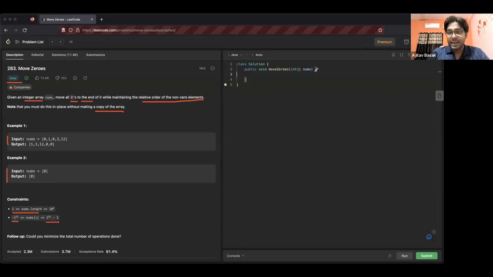Also, on the right hand side, we are given an integer array called nums, and the return type of the method is void, which means we don't have to return anything. We just have to make sure that the integer array nums is arranged according to the question. How do we perform this? The first thing that comes to my mind is to swap the numbers with the zero wherever it appears.